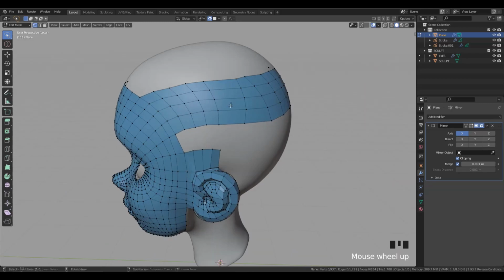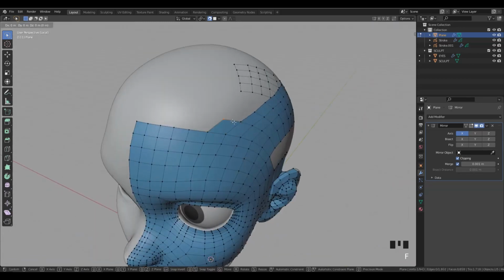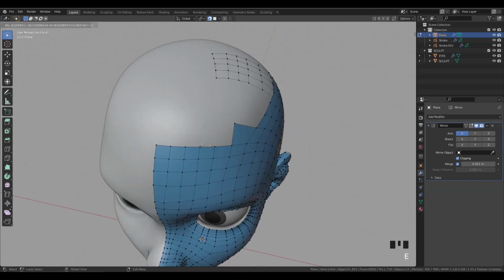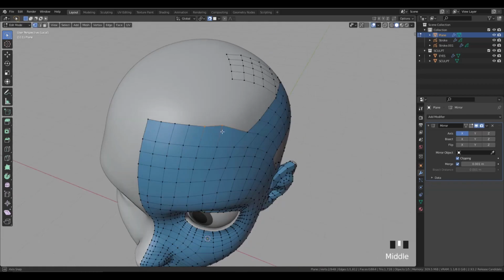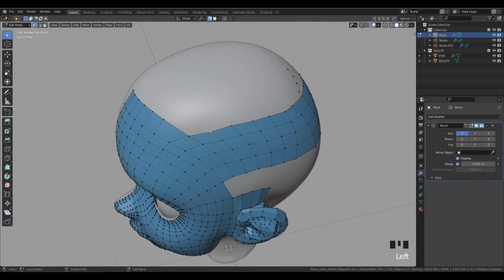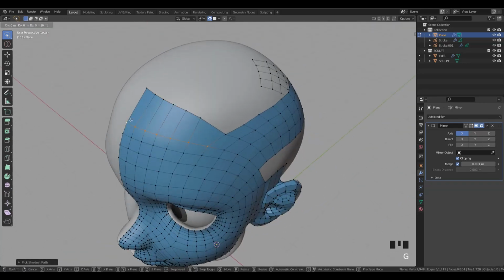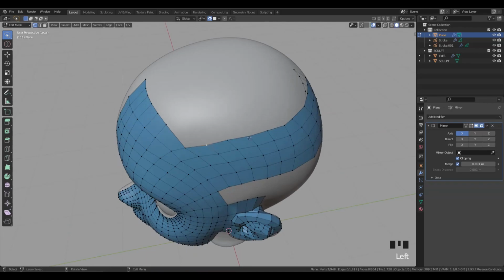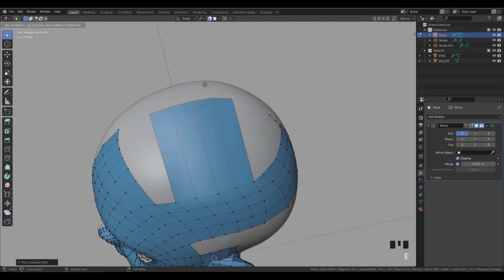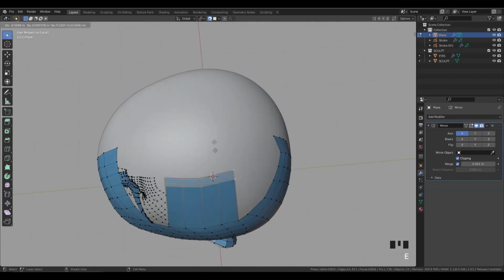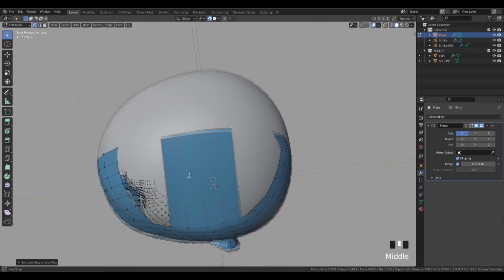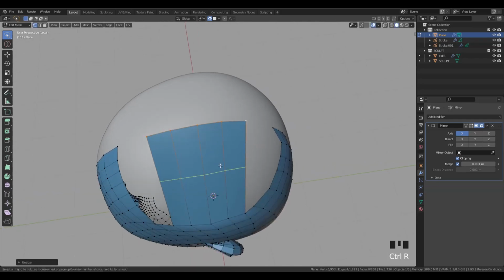I don't know how many cuts I will need, but for now I can do that. Let's again extrude more things there. And I need to start to radiate a bit more for the forehead, so that's why I'm doing that. Okay, I'm gonna push back to the center, extrude a loop, extrude some things and scale them.